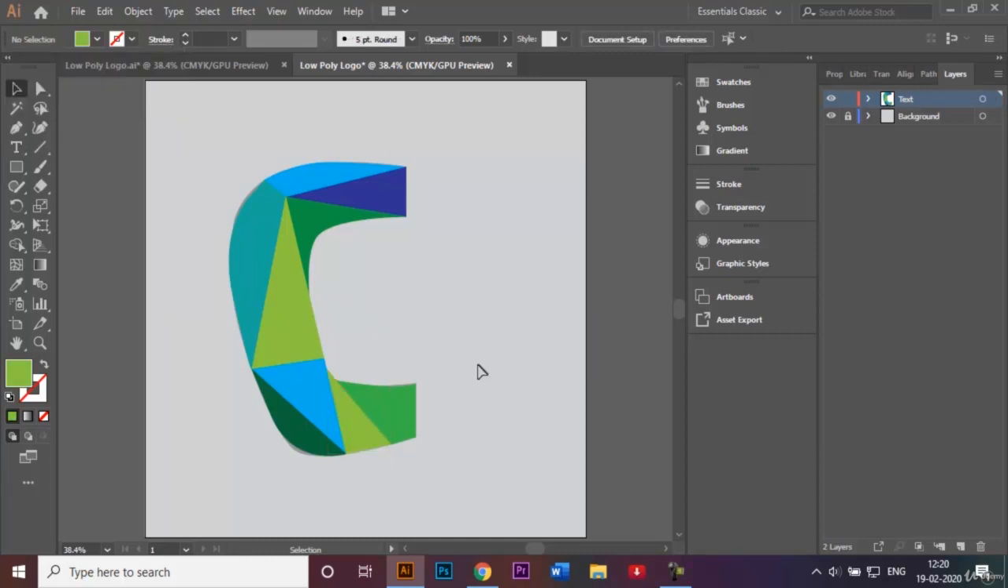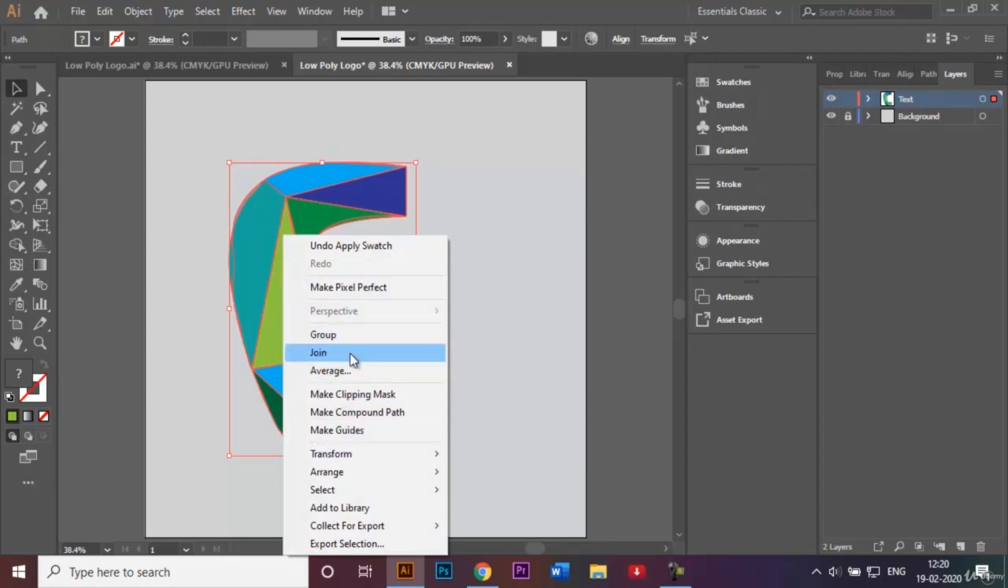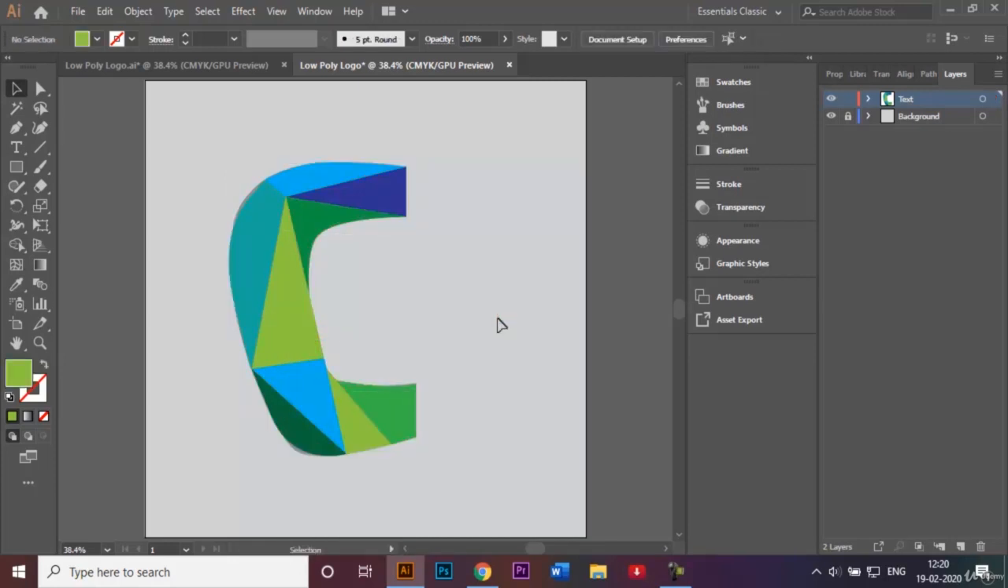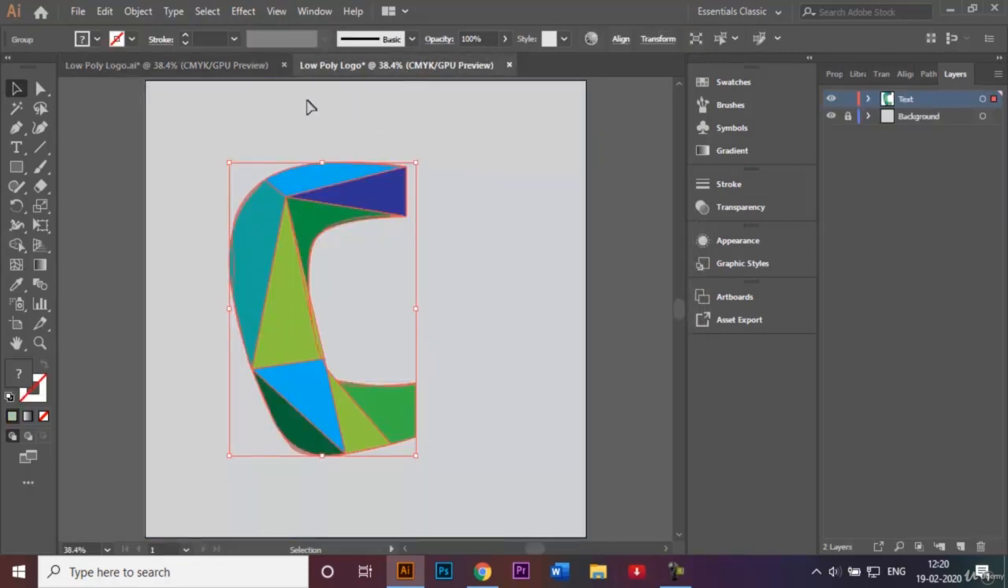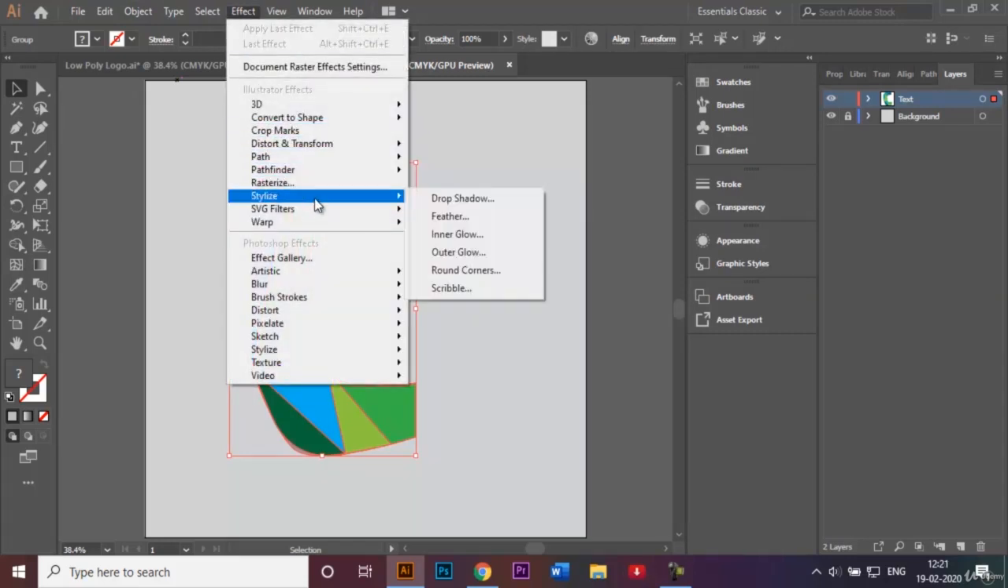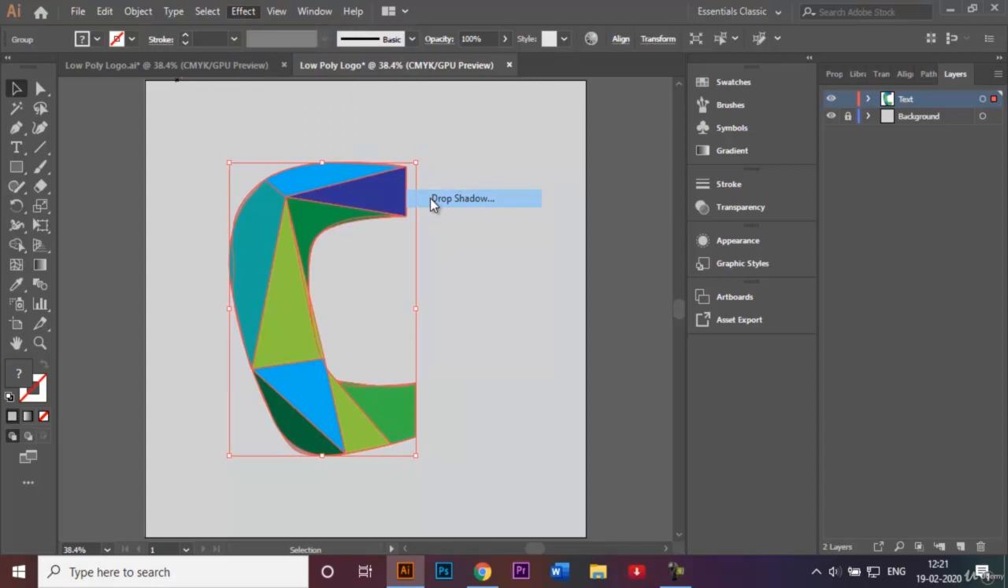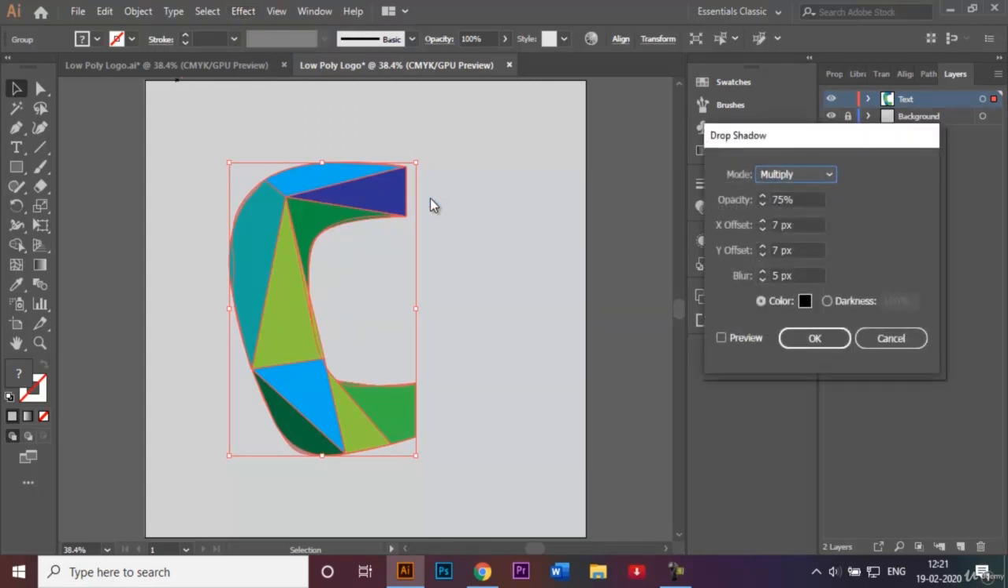Okay, so when this is done, what we're gonna do is I'll select all of this, right click and make a group out of this like that. So I'll select all of them so that all of the parts that we just made get selected. So we'll go to the effect panel now and come to the stylize option and click on drop shadow. We'll be adding a slight shadow right behind our letter so that it gives a little 3D effect.